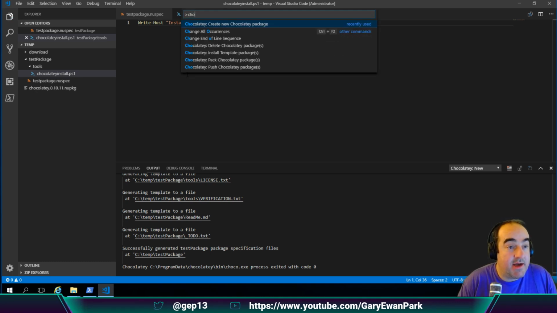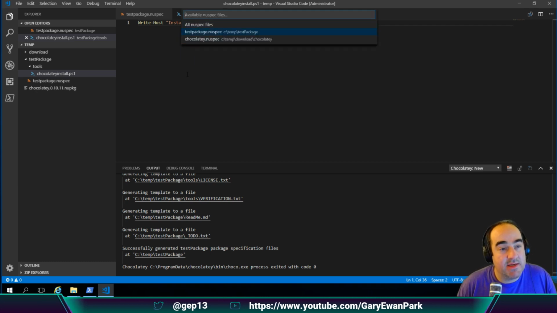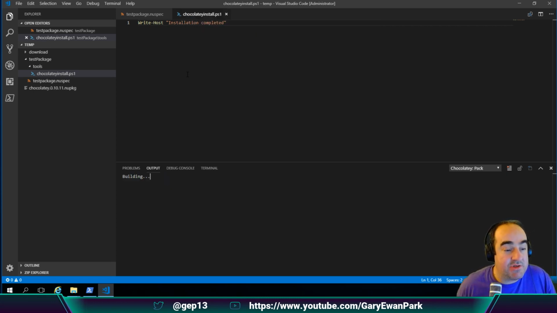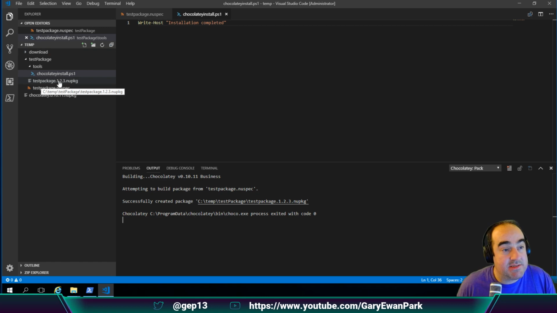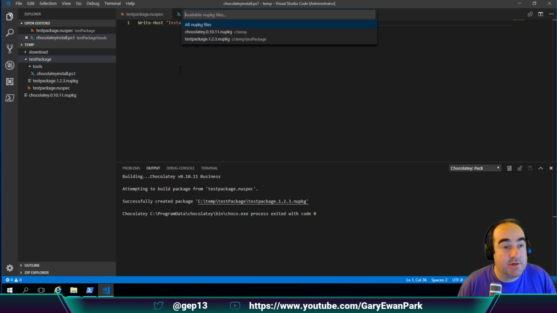So if I go back to here and say choco again, I've then got the pack command. What this is doing is enumerating all the nuspec files that are available in my current workspace. I'm interested in packing the test package nuspec, and I'm not interested in passing any additional arguments. What it's generated there is a nupkg file. Now that we have that, I can do a choco push. The choco push command is finding all the nupkg files in my workspace, and the test package one is one of those.